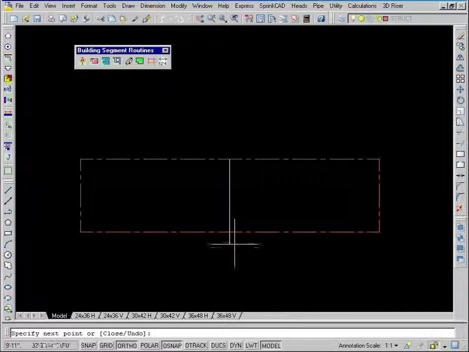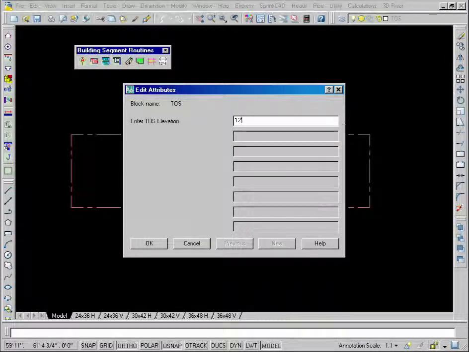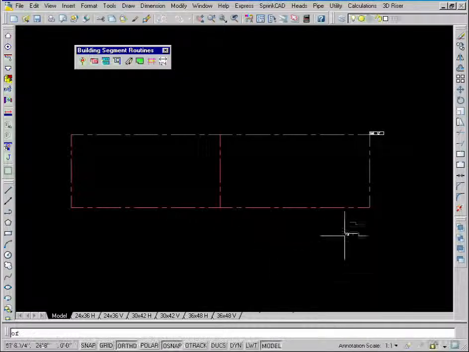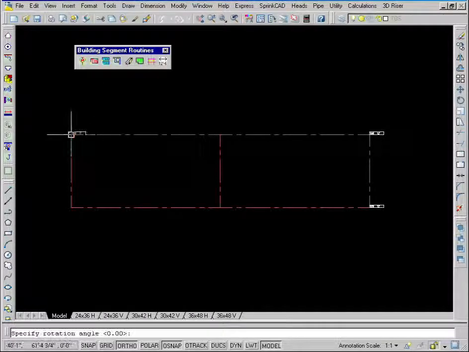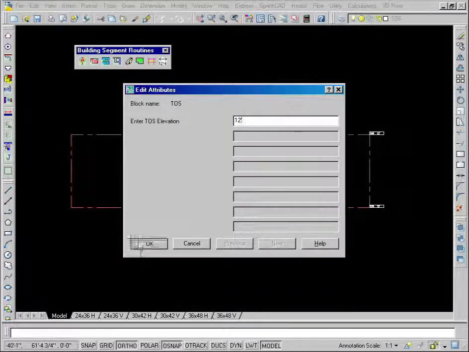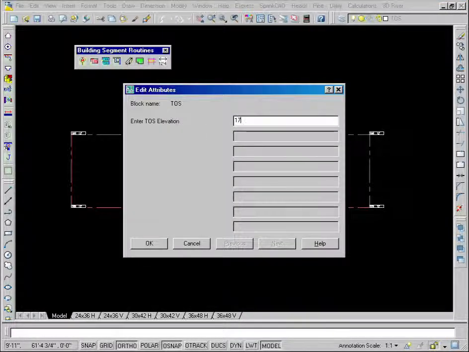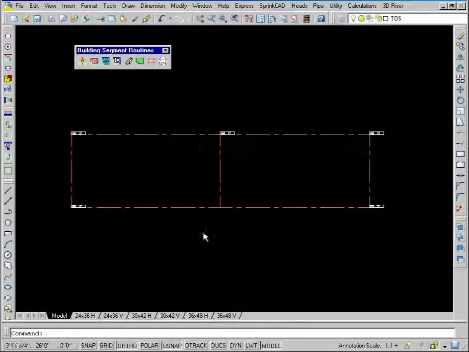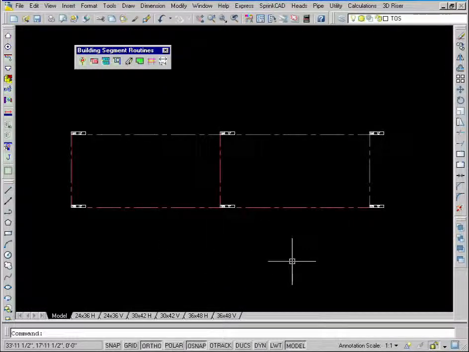A ridge line in the middle represents the peak. Top of steel markers are placed at the outside corners at an elevation of 12 feet. The center ridge has an elevation of 17 feet. The combination of ridge lines and top of steel markers can be observed through the Quick Elevate command.